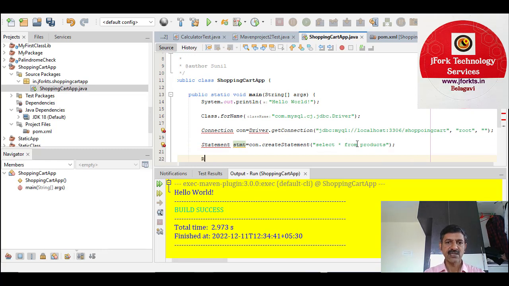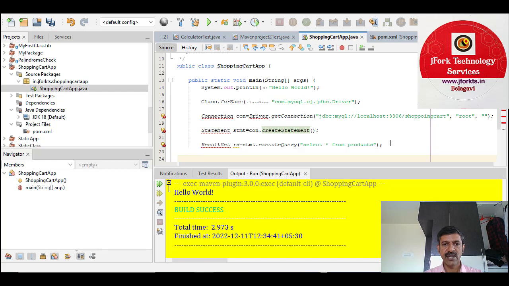Once the statement is created, you have to execute that statement, and the result that you get should be stored in a ResultSet. So let's call it rs equals statement.executeQuery, select star from products. Oh, I'm sorry, I made a mistake here. This just creates a blank statement, and the query you have to mention in the executeQuery. So you have got the connection and you have created a statement.